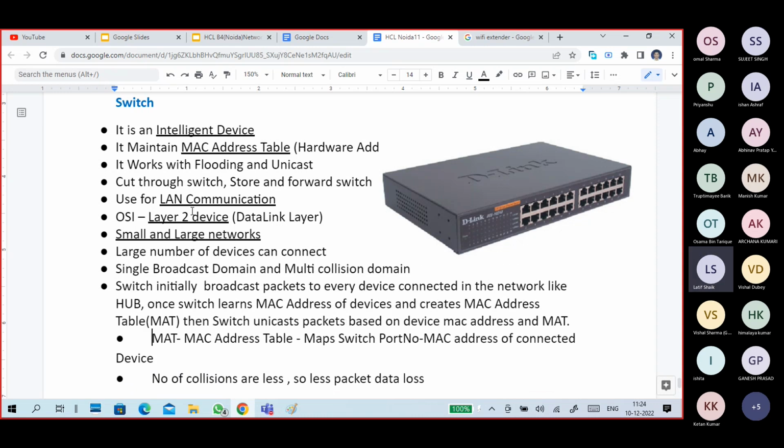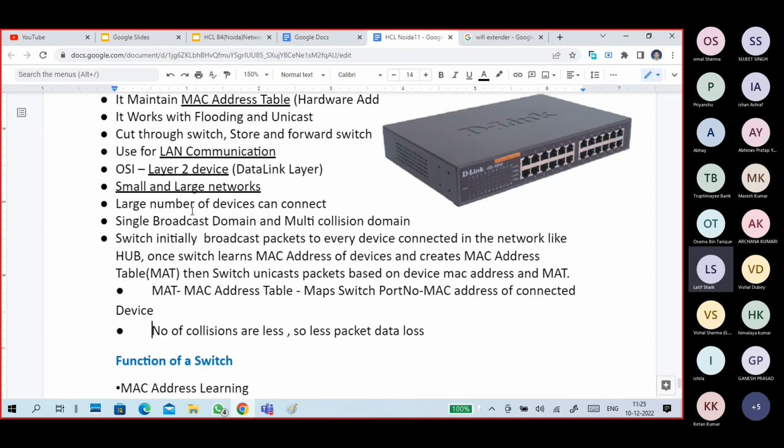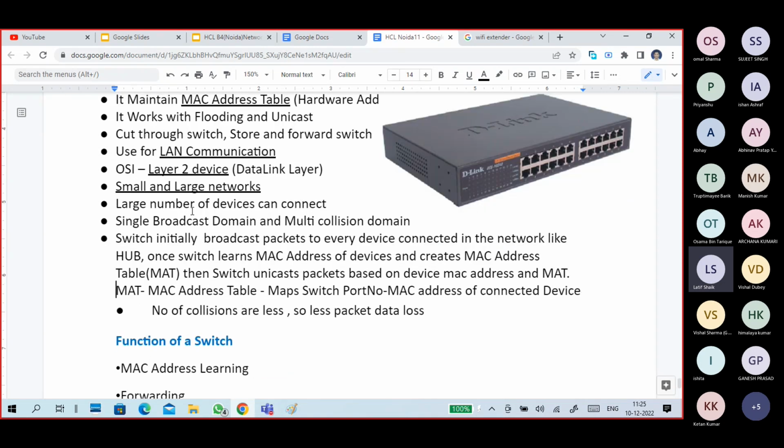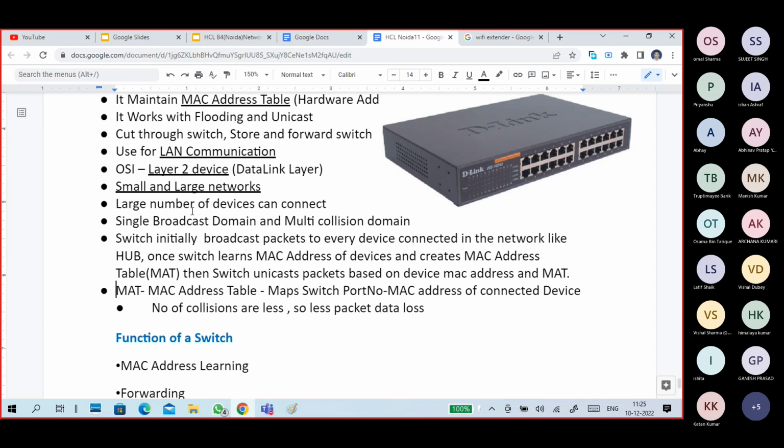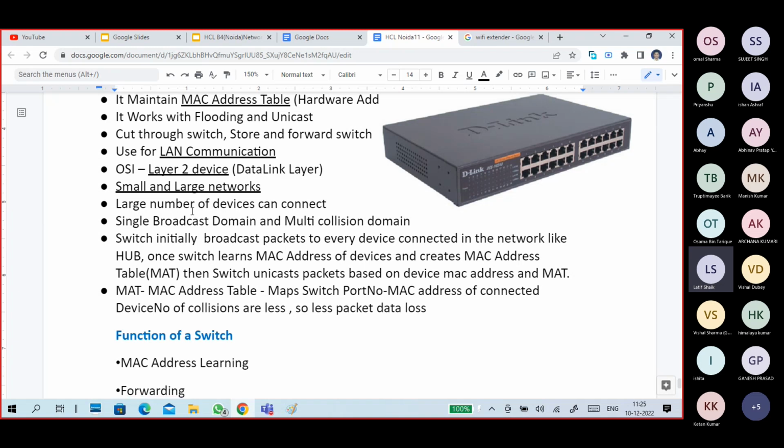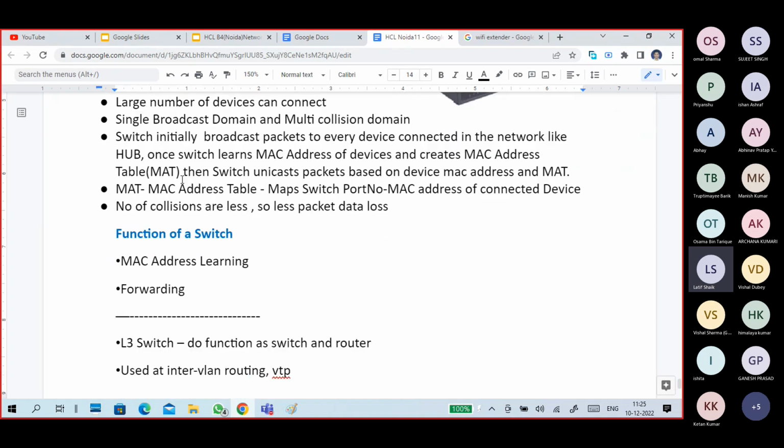A switch initially broadcasts packets to everyone in the network, but once it learns the MAC addresses using the MAC address table, it unicasts the packet to the devices. It is also called a single broadcast domain and multi-collision domain. So the number of collisions is less in switches because of this unicast.